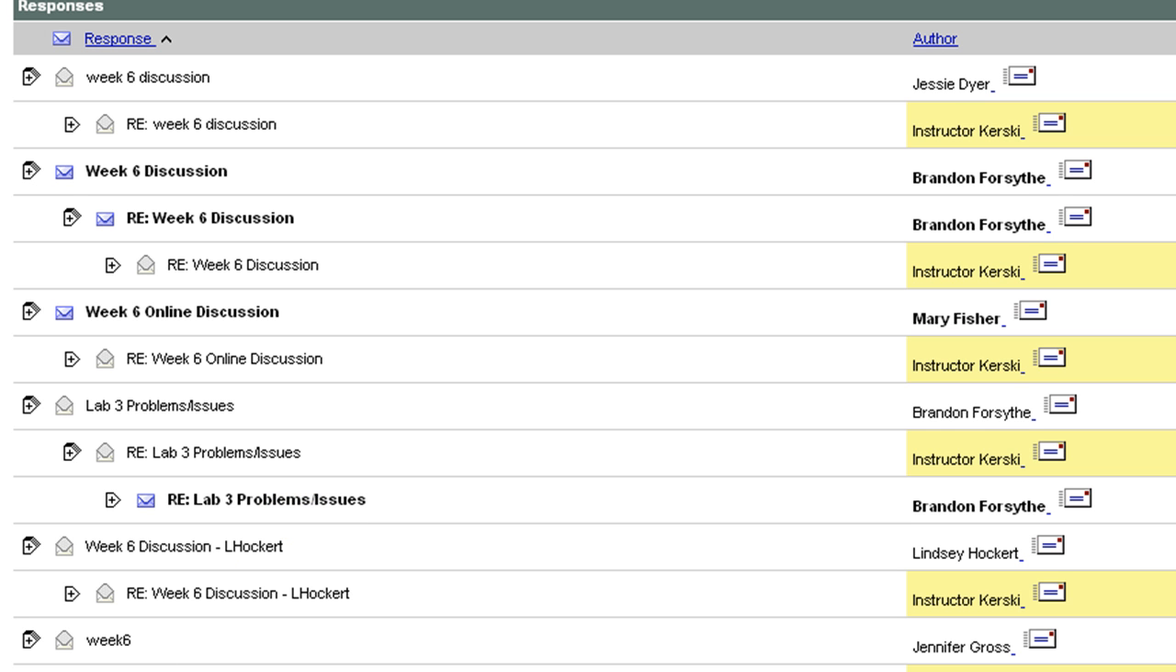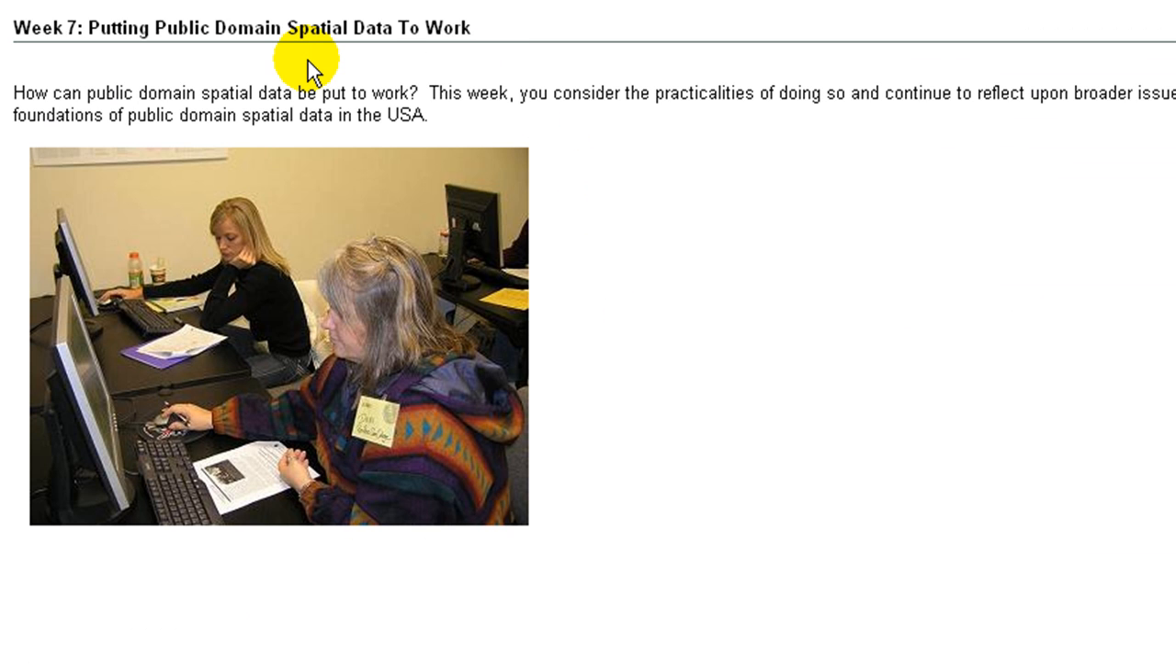Let's turn our attention to week 7 now. Putting public domain spatial data to work. How can public domain spatial data be put to work? This week you will consider the practicalities of doing so and continue to reflect upon broader issues of metadata and the history and foundations of public domain spatial data in the USA.